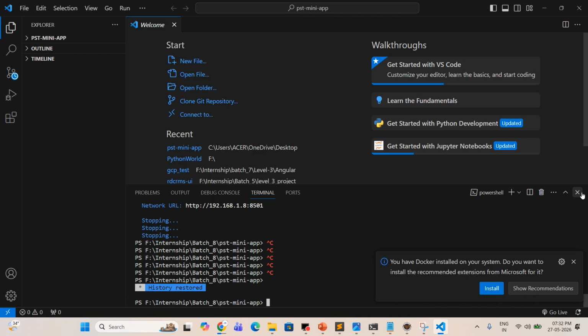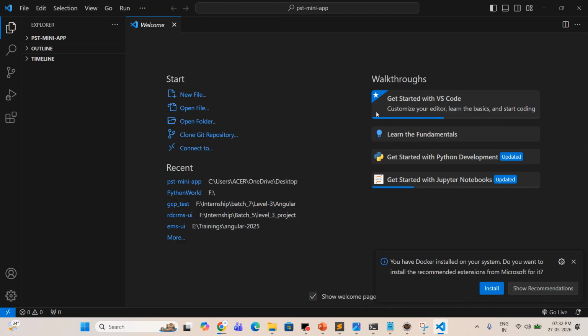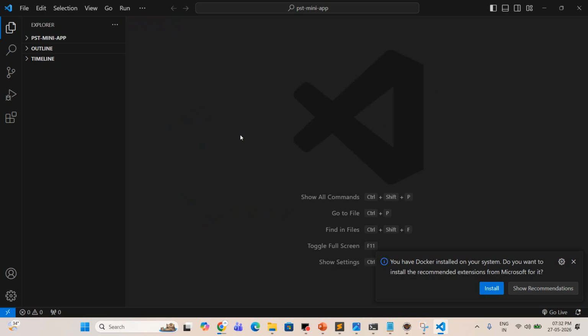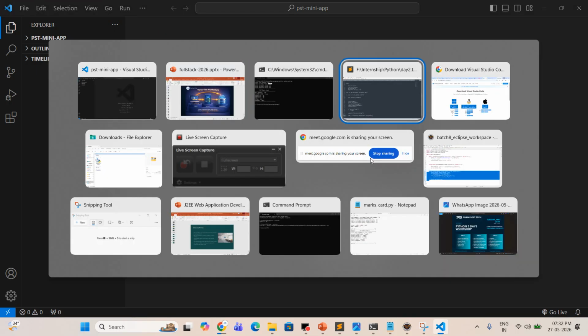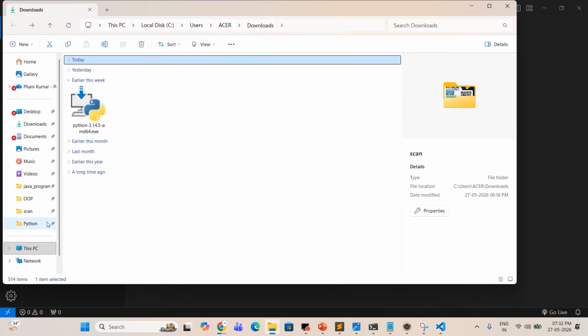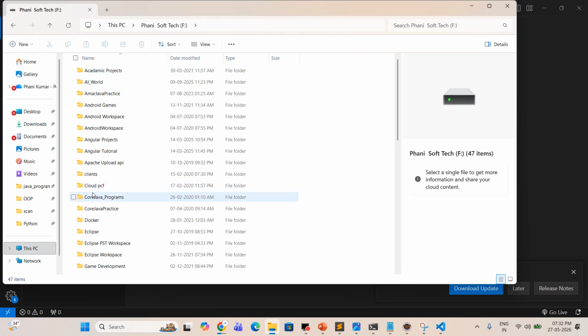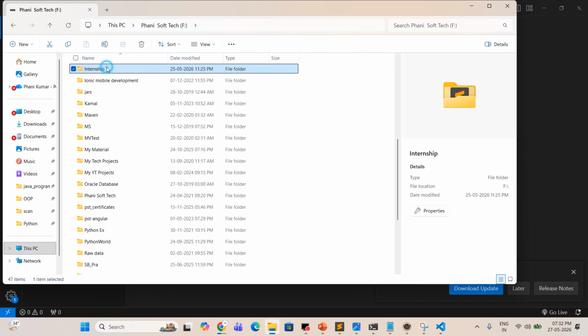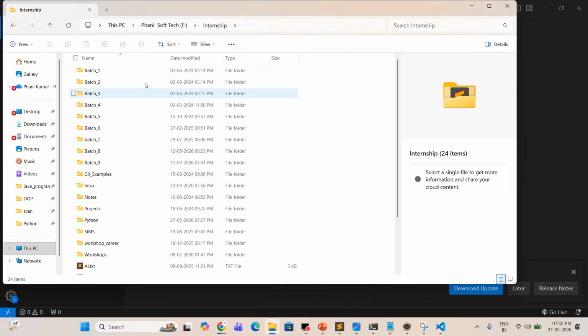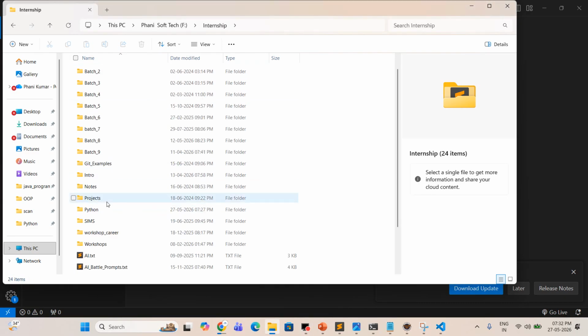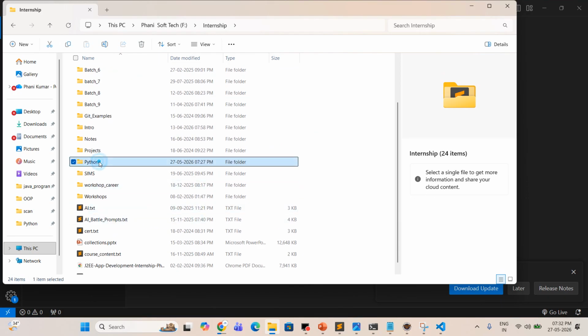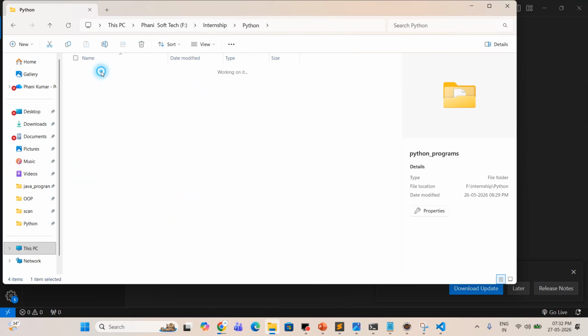If you open it the first time, it will show a welcome page like this. Just close this welcome page. For projects, we need to create a project, so you can create a folder in your file explorer. I created one folder, and I'm navigating into that folder, inside the internship. What is that folder name? Python. So we have Python programs.